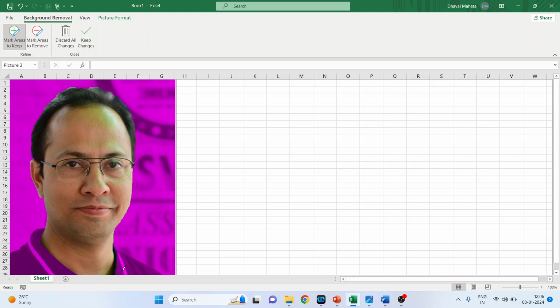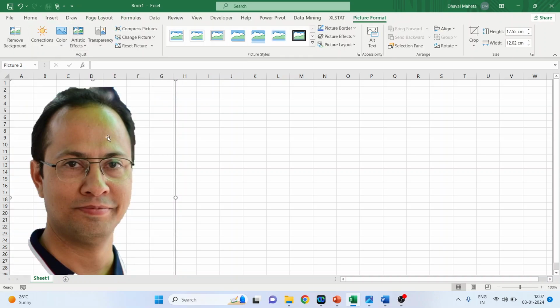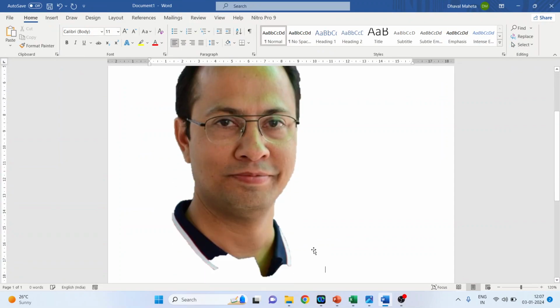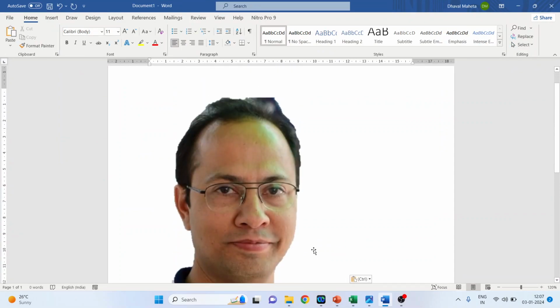Mark areas to keep. Again, I can select this. Keep 2 3 dots and it will identify the borders. Again, keep 2 3 dots and it will definitely identify the borders. Similarly here. Okay. Once the selection is being done, keep the changes, right click on it, copy, take it into the Word file, Control V, and just see the background is gone.